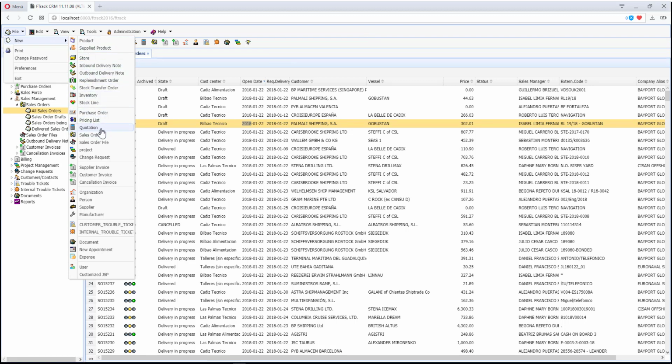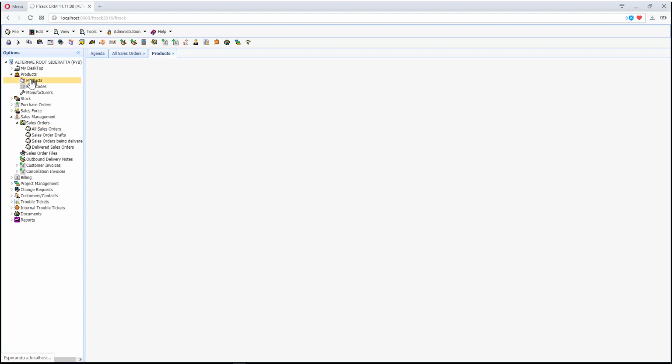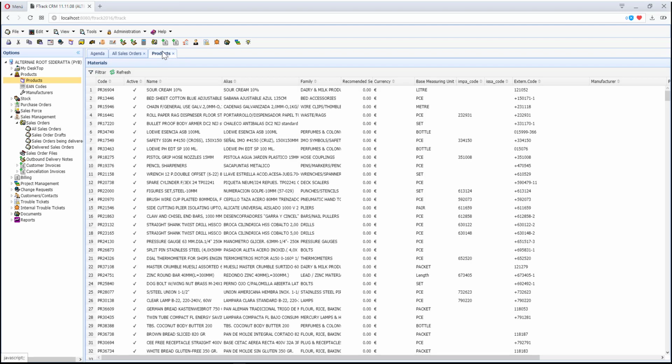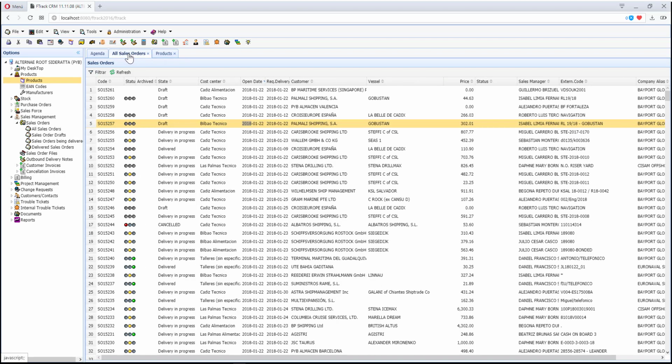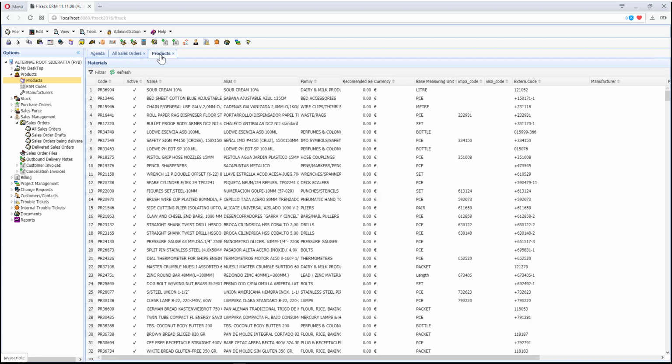Let us review the objects that the current user can access. Products. The system opens a new tab in the right side displaying the products in the system. As you can see, it keeps the previous tabs opened before, so you can choose them whenever it's needed. All the listings can be ordered clicking in any column on the top.